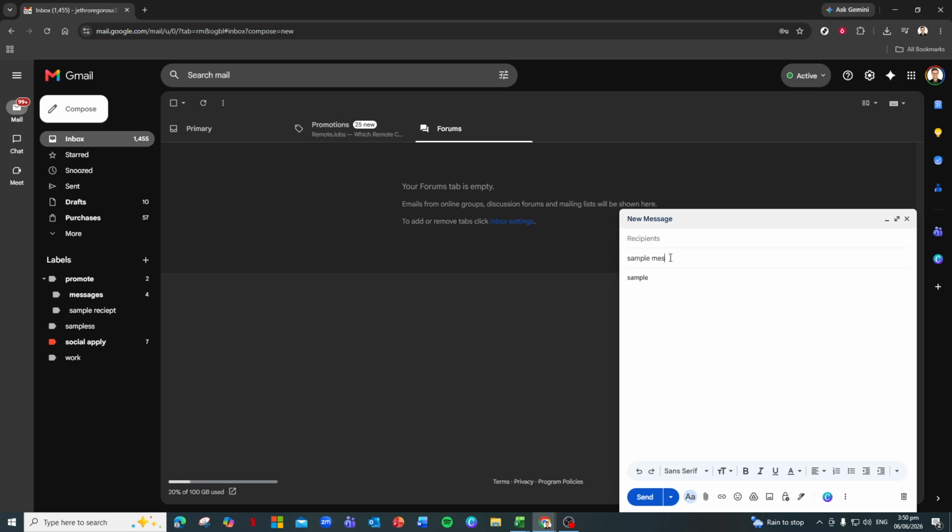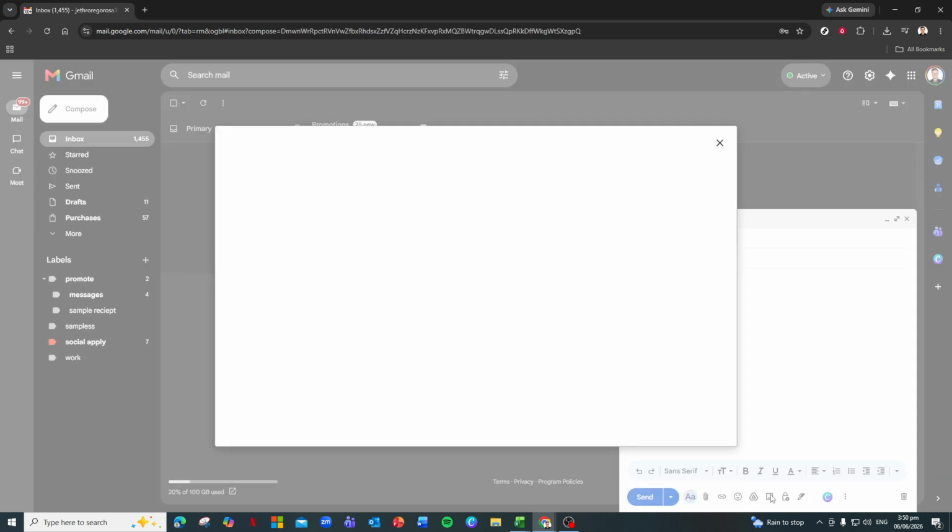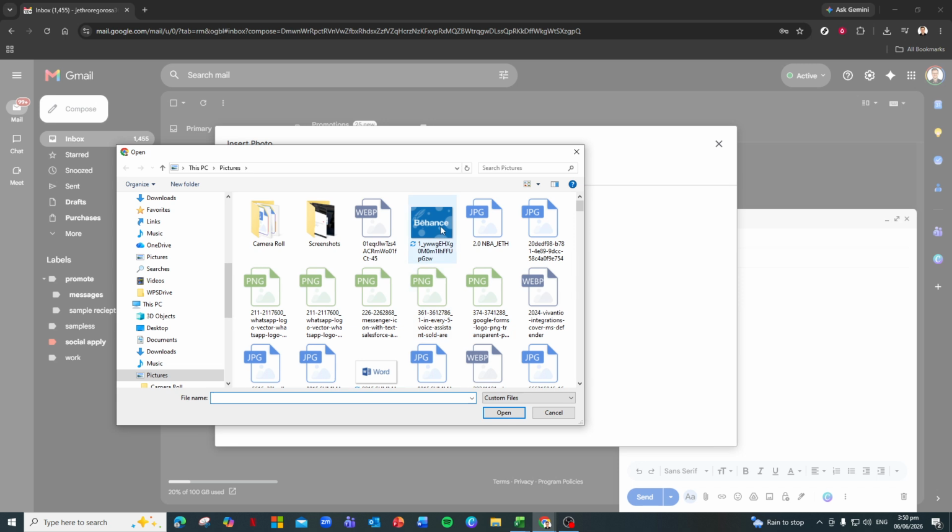Now, look at the toolbar at the bottom of the Compose window. Click the small image icon to insert a picture. Gmail will give you a few options. You can upload an image from your computer, choose one from Google Drive, or even paste a web URL if the image is hosted online.